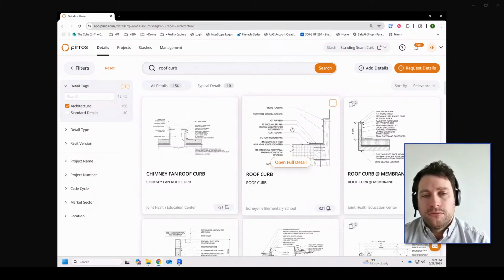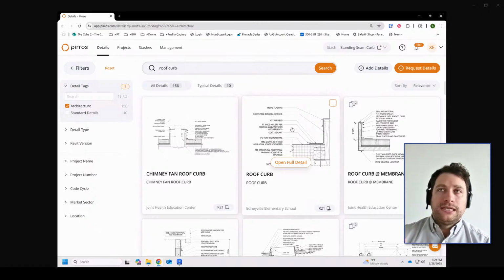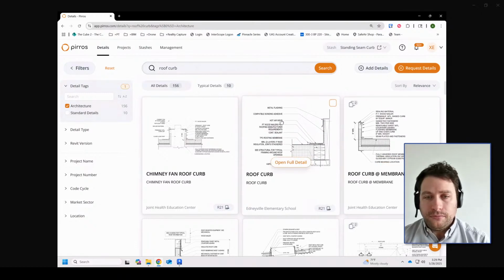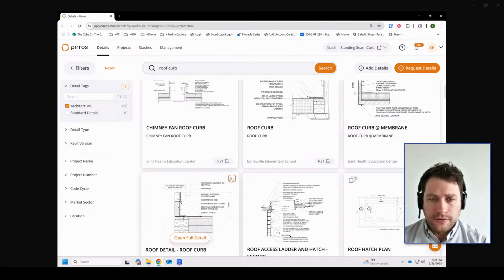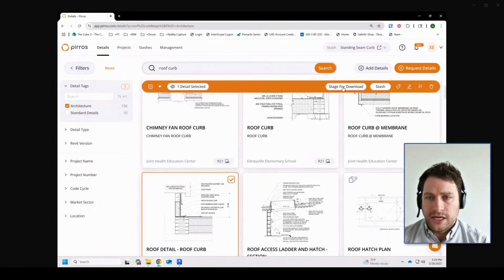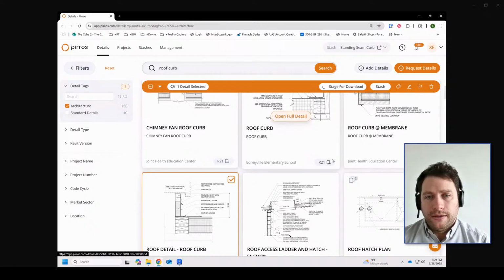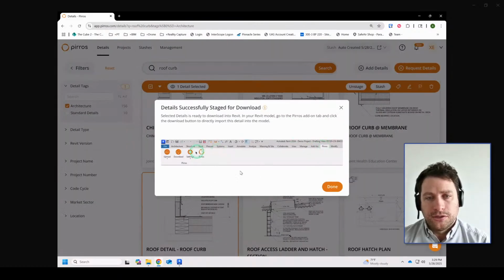Again, it goes back to the point that we tell our folks, which is, the point of this is to get you 70% closer to the finish line. And so I could select this right here, and I could stage for download, and then it's going to tell you how to bring it into Revit. So I can actually do that process really quick right now.